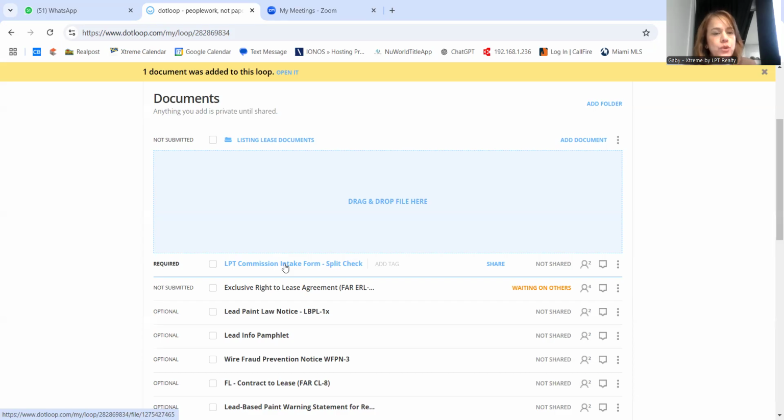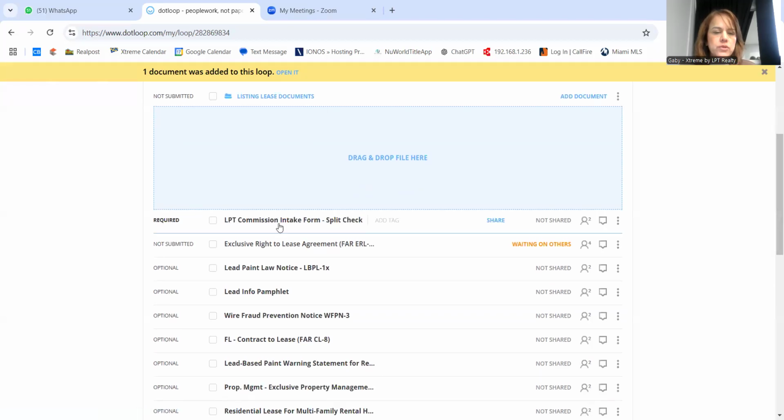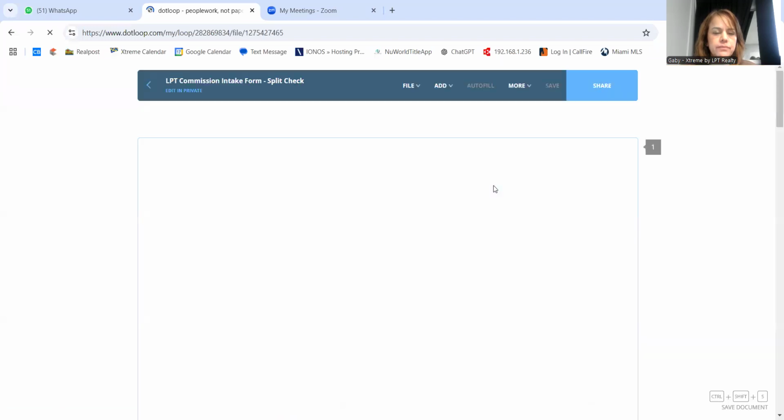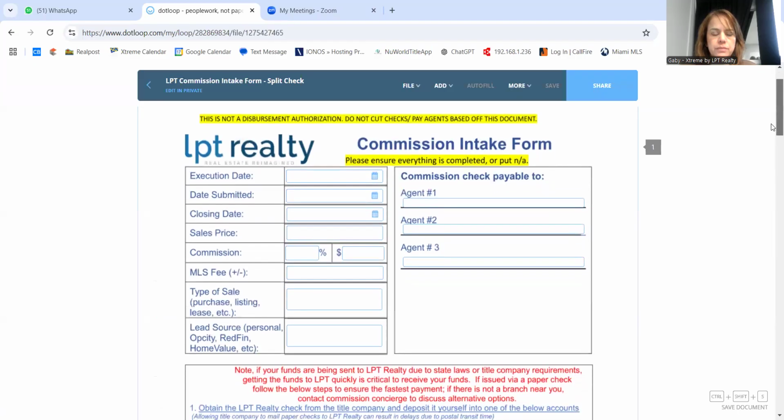If you create your loop properly, there's a time when the system asks you, what type of loop is this? If you say this is a lease purchase, or a purchase, or a selling, the system will automatically put these forms and the LPT mandatory forms. But let's go now to our commission intake. So you're going to click on the commission intake, and this is what you're going to see.